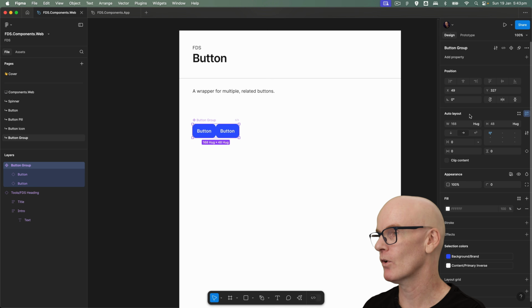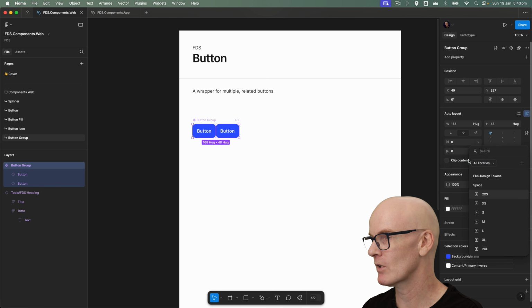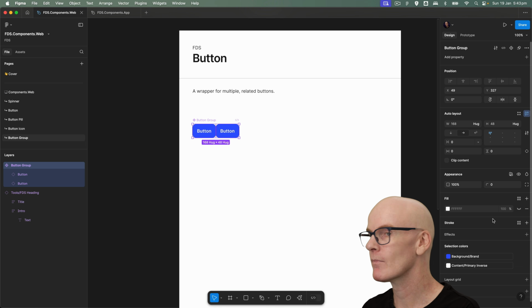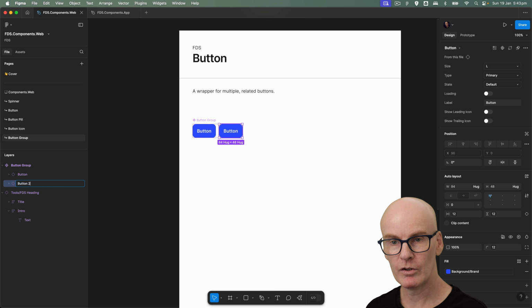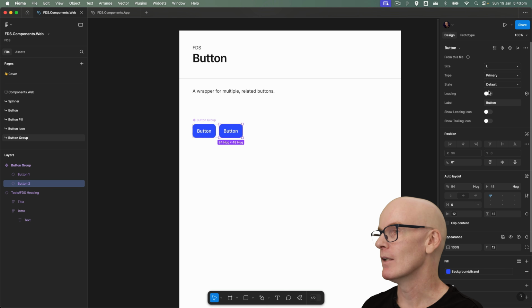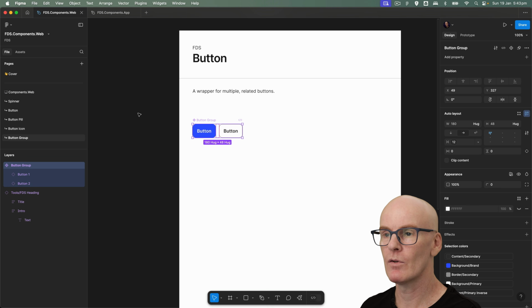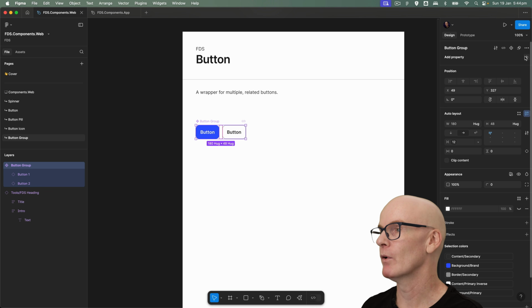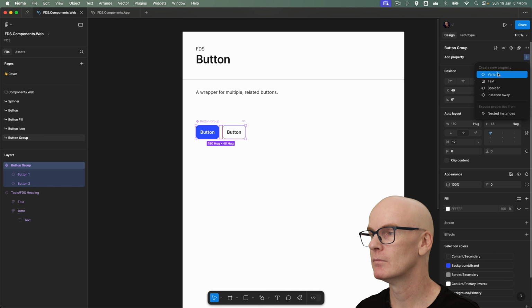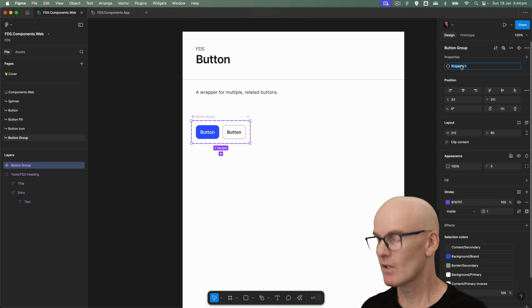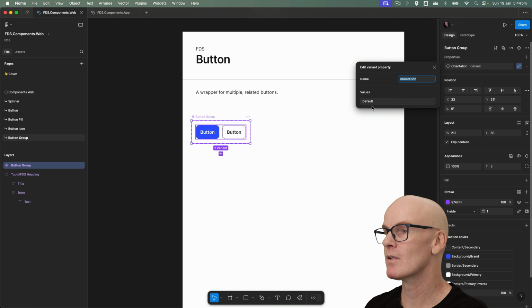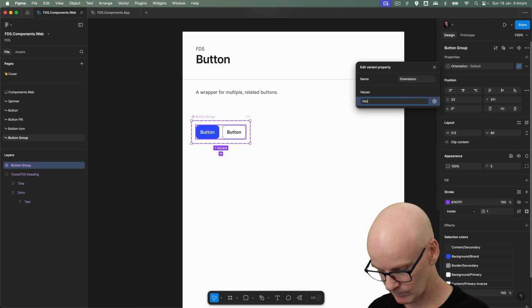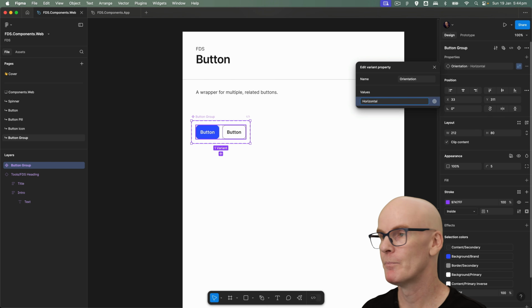Okay, this has auto layout already added. So we're just going to add a 12 pixel gap between the two. This one's going to be called button 2 and this will be called button 1. Now, I'm going to change this to secondary just so the component looks good. And we're going to add a variant. So let's drop this down, add variant. This is going to be called orientation. And if we open up its options, we can put horizontal here.